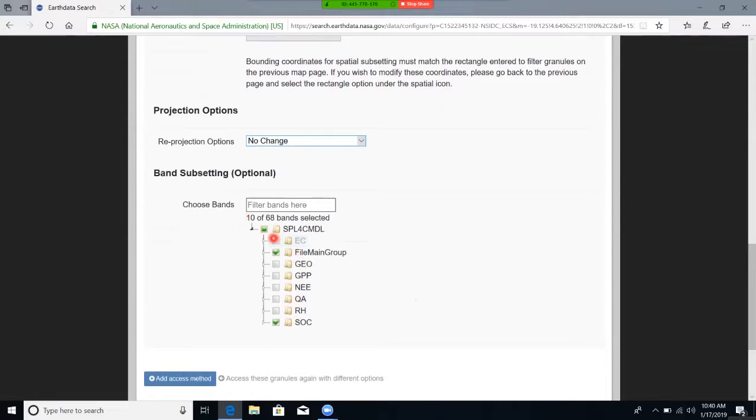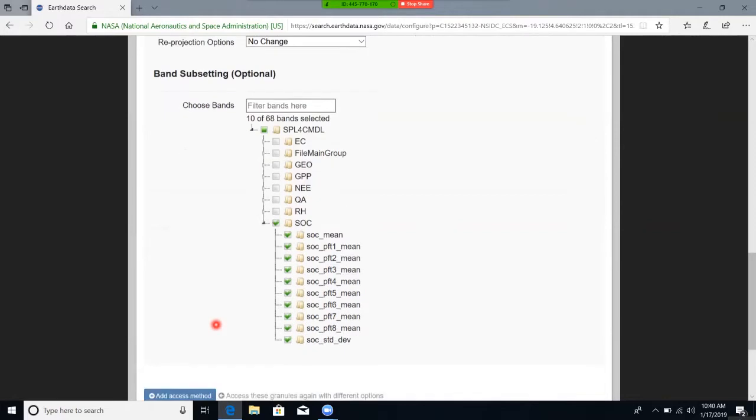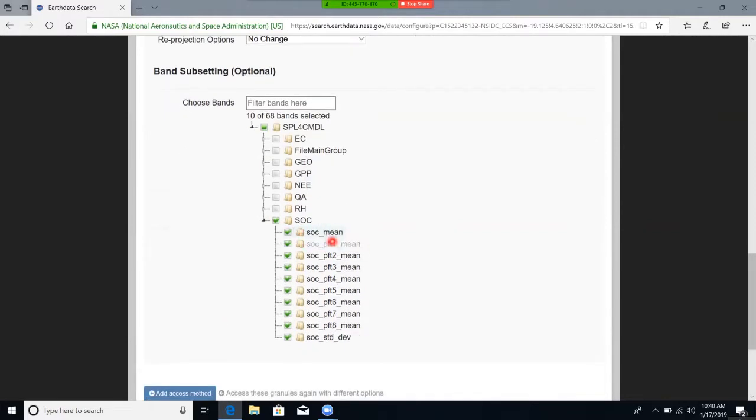By default, all the bands should be selected for your SMAP images. But say you only want to look at, for example, the soil carbon, and all of the other bands of the SMAP data are not relevant to you. What you can do is deselect all the bands and then just select the soil carbon band of the SMAP data. You can also further select the soil carbon mean or select the soil carbon for each of the 8 plant functional types that are available for this SMAP data.